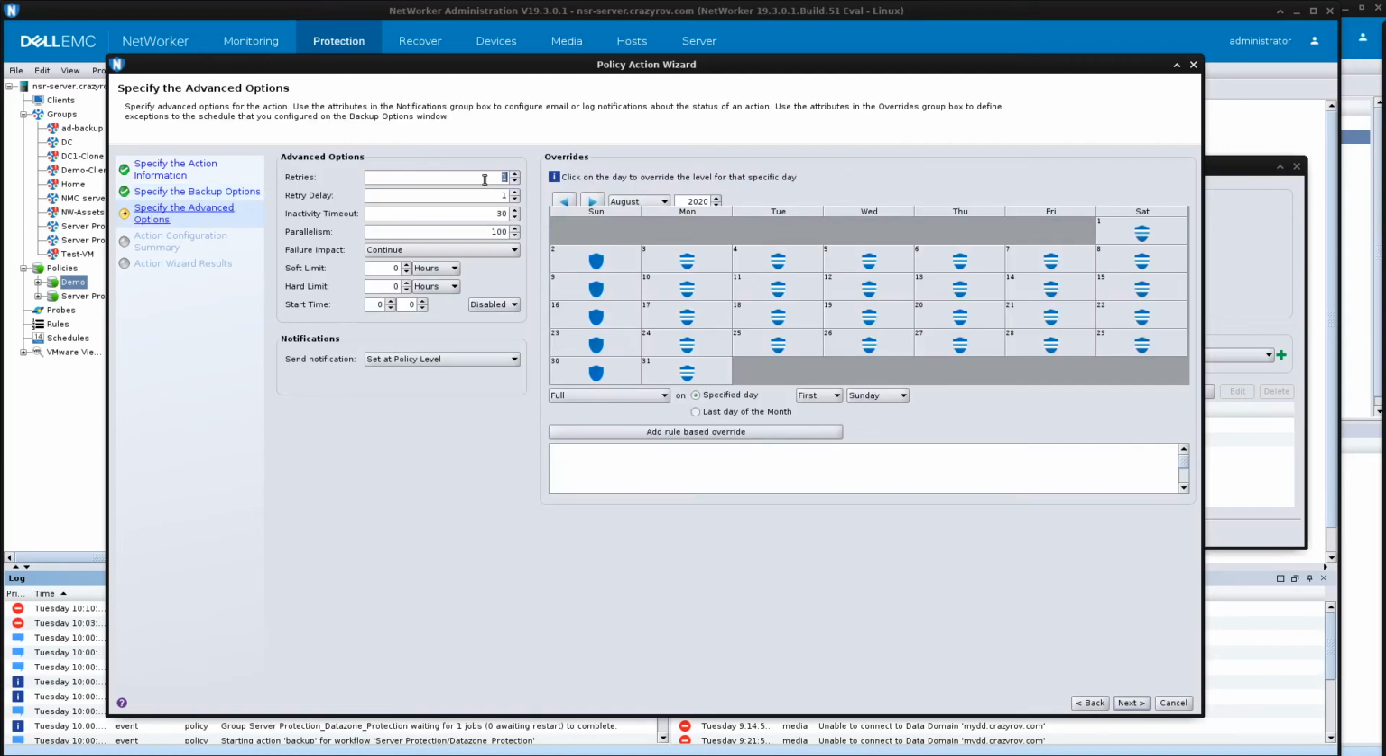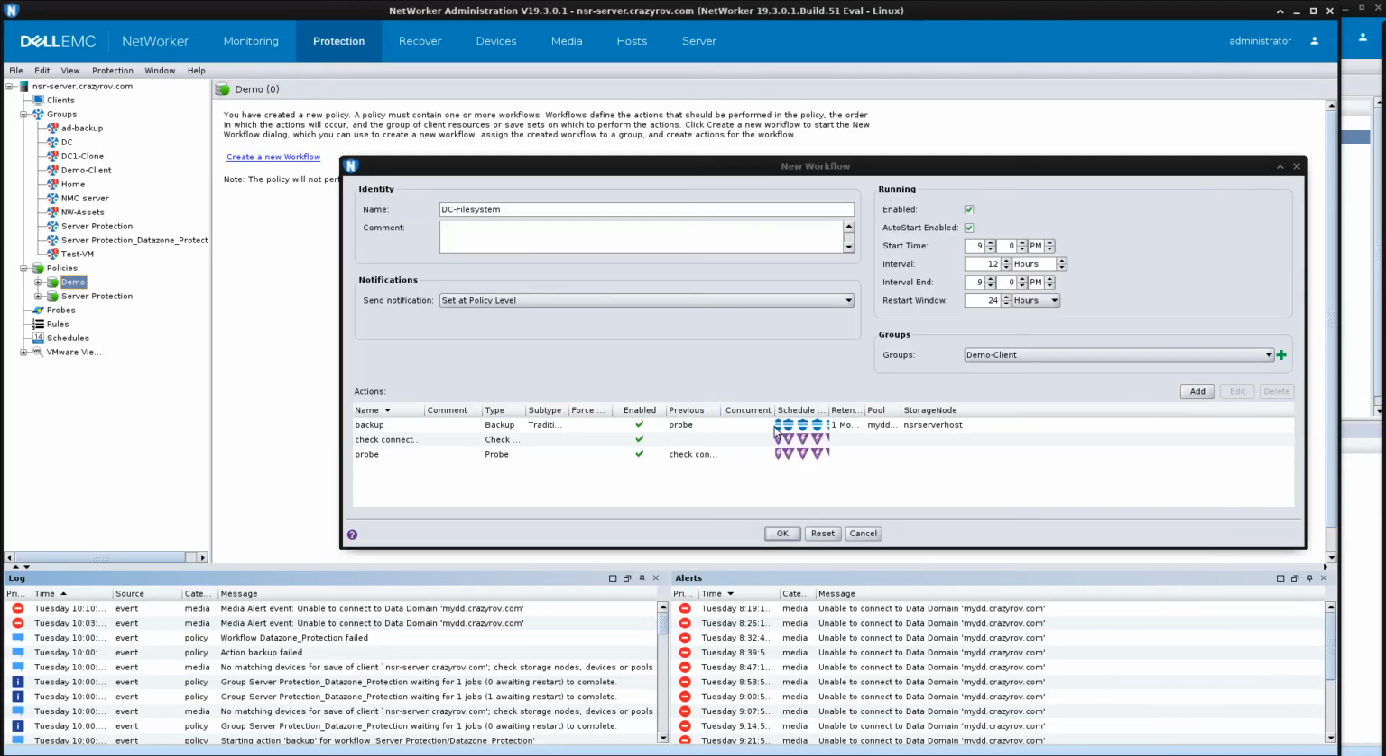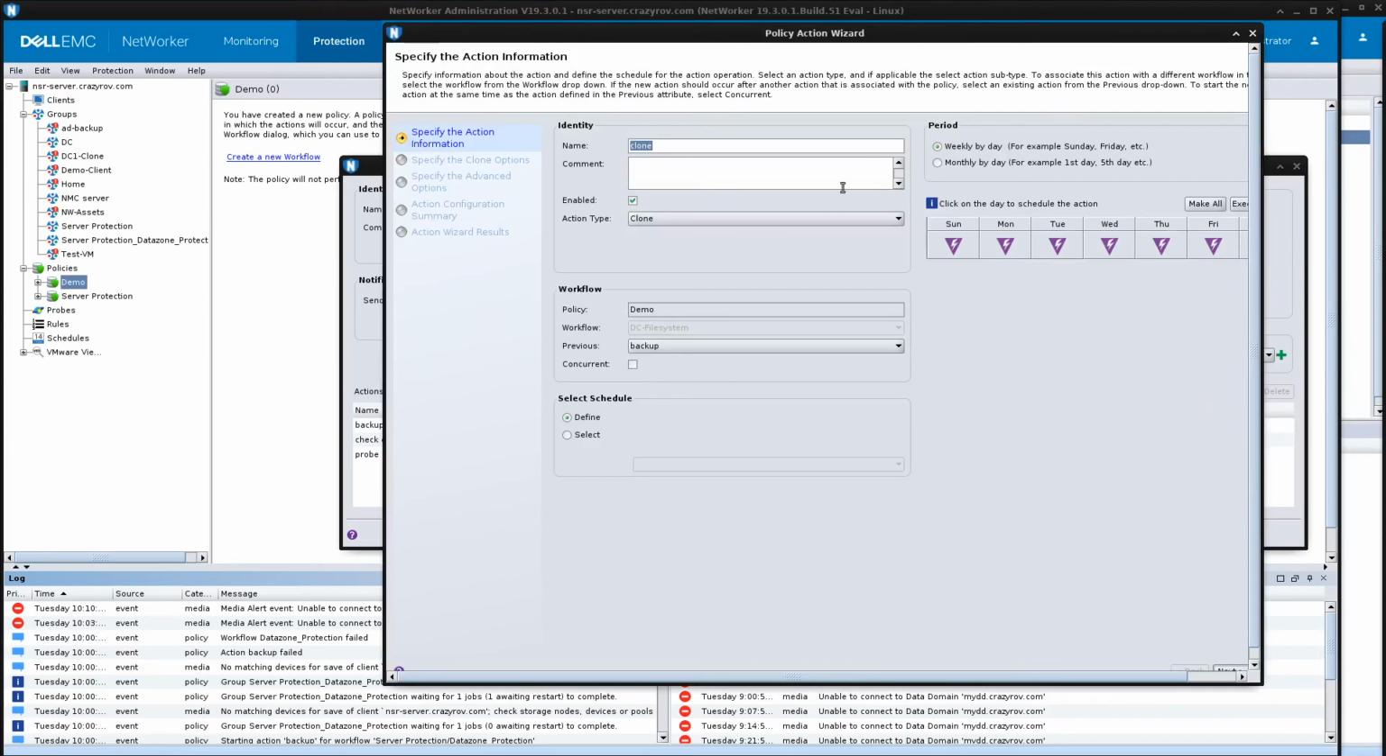Next is the override section and the retry section. This is very similar to what we had earlier. So let's go ahead and select next. Let's look at the summary and hit configure. So now the backup action is completed as well. Let's go ahead and see what else we have.